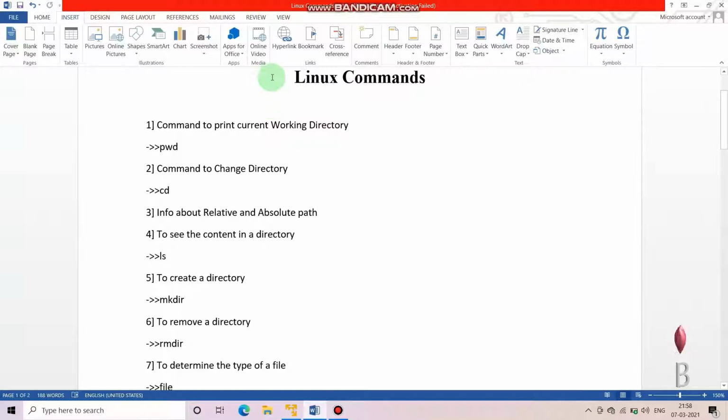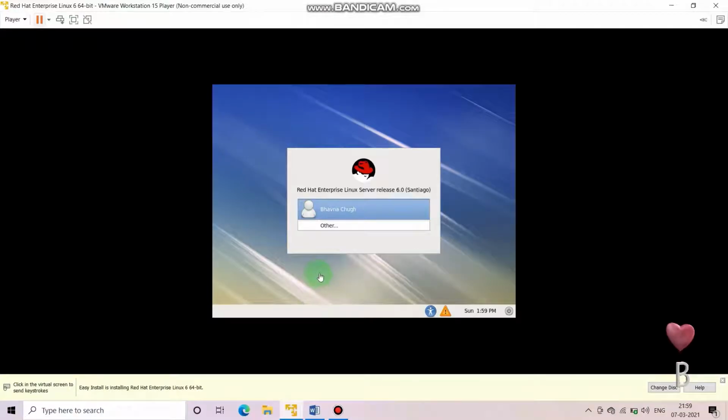What we are going to do today is start with our Linux commands. So let's start with our Linux commands, the place where we are currently working. Let's try to perform this command. When we enter, you will get this window. You have to log in to the account you created while installing the VMware machine. So let's try to log in.